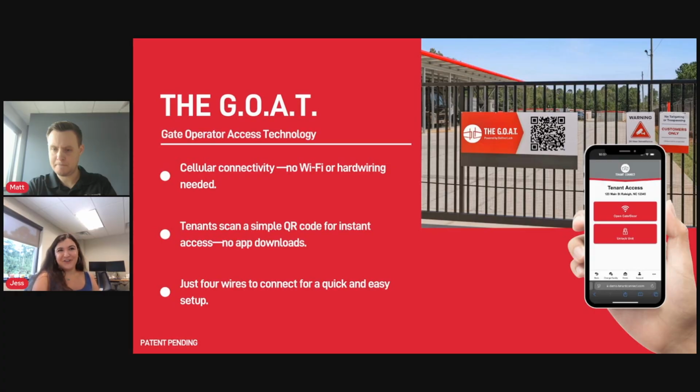And our newest feature or product is the GOAT, our gate operator access technology. The GOAT is going to be set up with a SIM card, so you don't need to have any additional hardwiring or Wi-Fi service. It is QR instant access and a very quick install with just 4 wires. This pairs perfectly with Tenant Connect and works in tandem with all 3 DaVinci Lock products. And we'd be happy to chat with you more about the GOAT. Feel free to either book some time with Matt and I if you are interested in that.